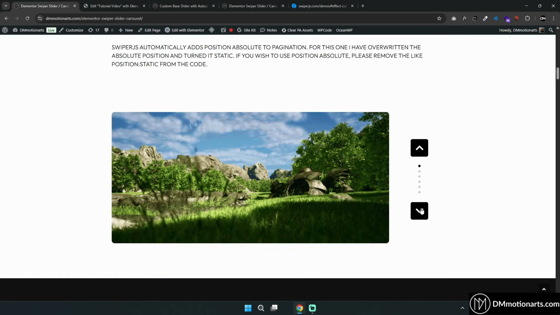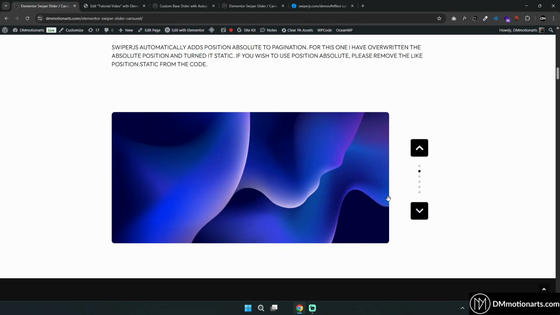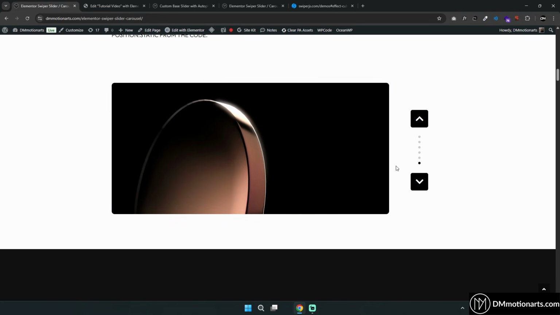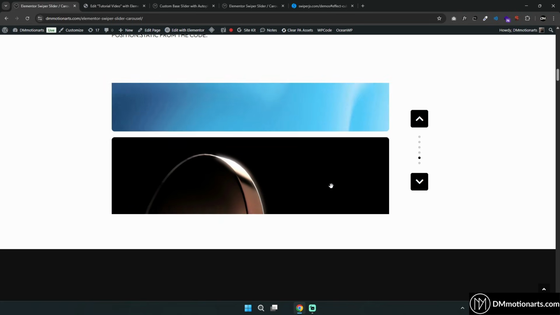Then we have the vertical swiper, which would be a separate video. You could see this is how it works. We can also control it with the mouse wheel, but right now it is disabled.